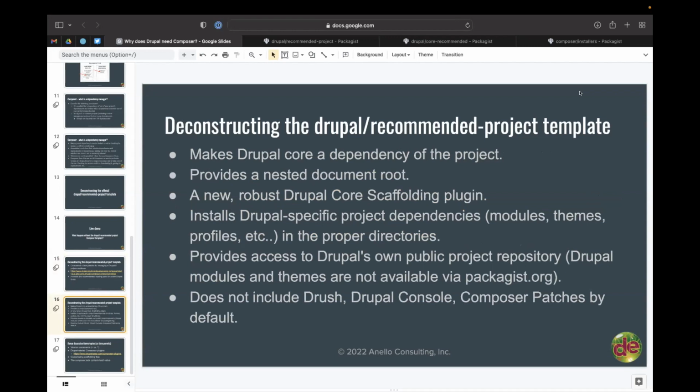By default, as a review of what I just said, it makes Drupal core a dependency of the project, puts everything in a nested doc root, web by default, although you can change that if you want. The super robust scaffolding plugin puts all of the Drupal specific dependencies in the right place via Composer installers. It adds that little snippet to get to Drupal's public Composer project repository. And one caveat, it does not include Drush or Drupal Console or Composer patches by default. You would have to add those separately, but that's a very fast Composer require line. So let's take a look at it real quick.